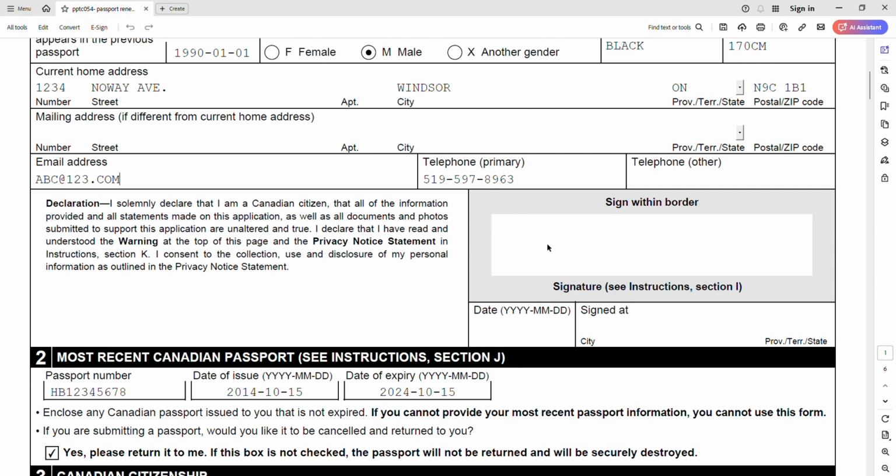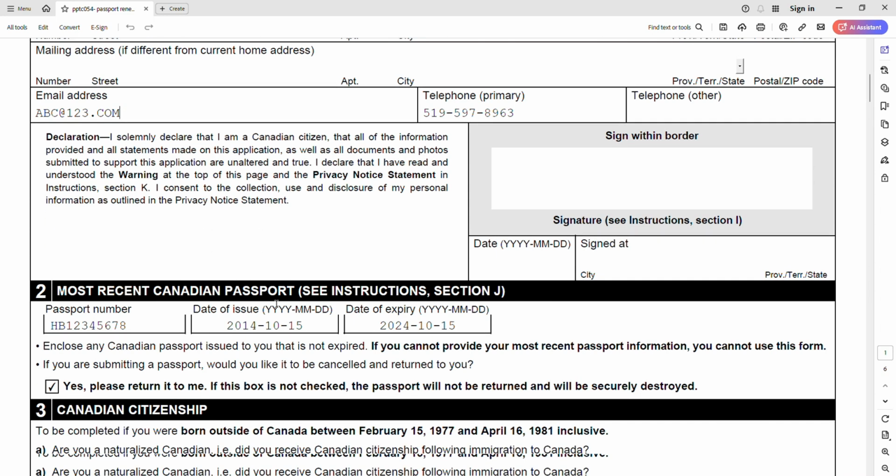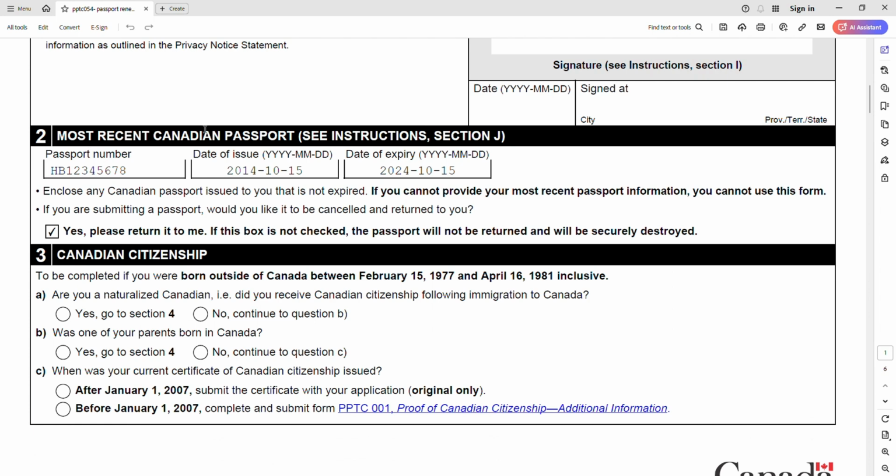Whenever you print it out, you sign within the border in here, and then you date it, and put the city and province. It's kind of the same as the new passport application. Okay, number 2, that is the most recent Canadian passport. You need to provide Passport Canada with the previous passport number, the date of issue and the date of expiry. So all you need to do is open your bio page, and fill out all that information in here. And you can click on yes, please return it to me. If this box is not checked, the passport will not be returned and it will be securely destroyed.